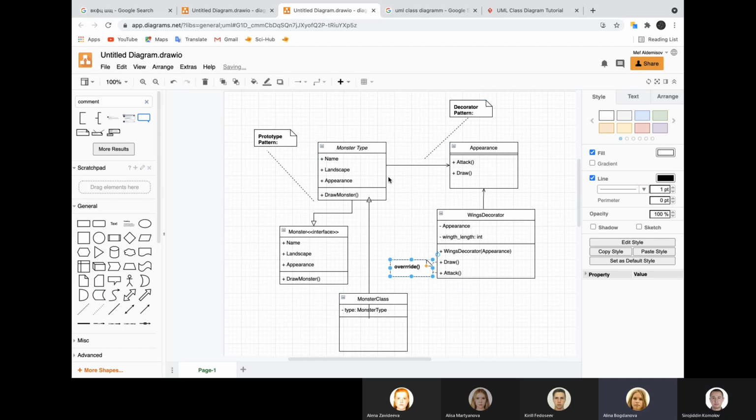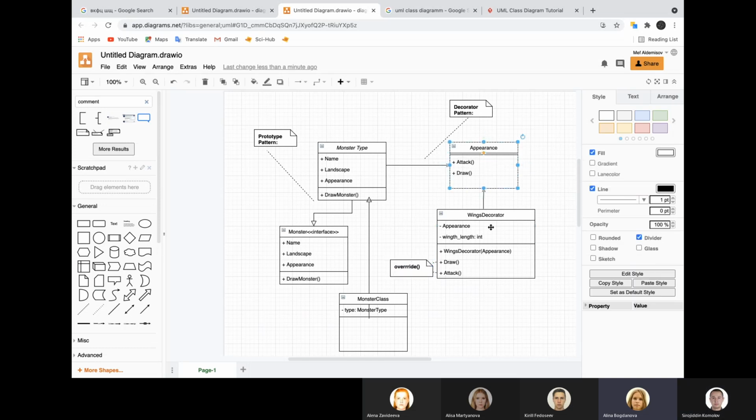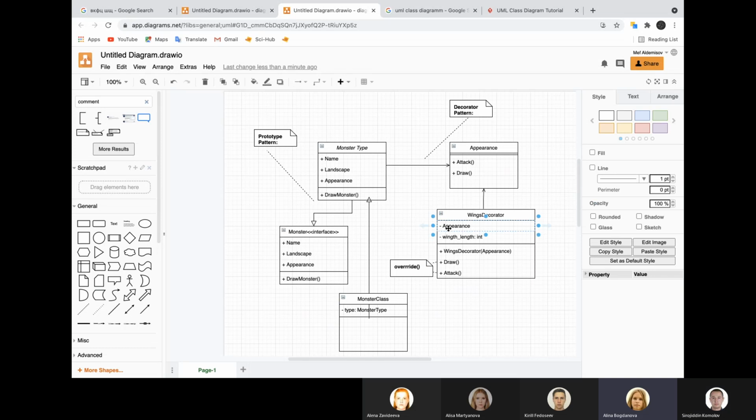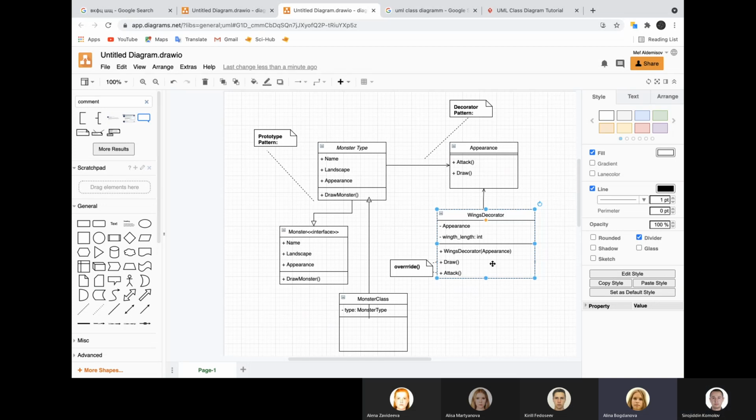I was thinking about the monster type and the fact that the thing which would probably be highly customizable by the users is their appearance. To make this customization more flexible, the decorator pattern can be used. We have the appearance class, which will be overwritten by decorators. Wings decorator is an example. We override the methods draw and attack and have a private field with appearance, and we insert the previous appearance, like the face decorator, into this wing decorator. This way it's really easy to create different monsters.